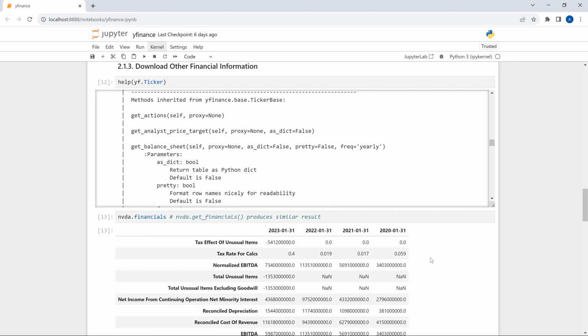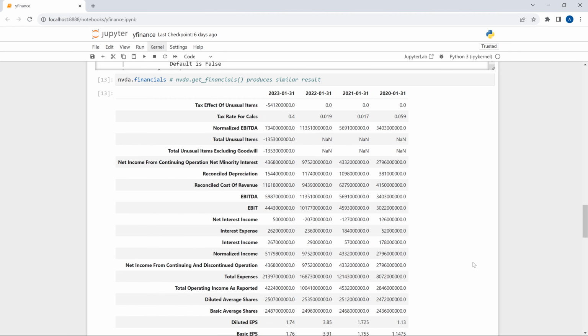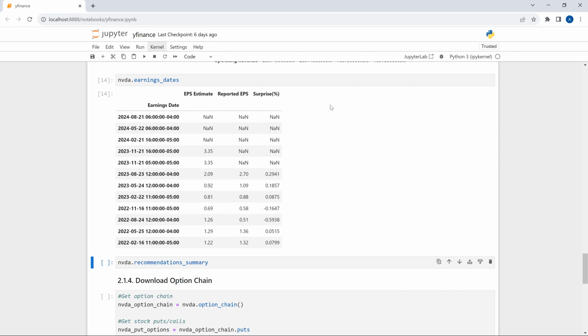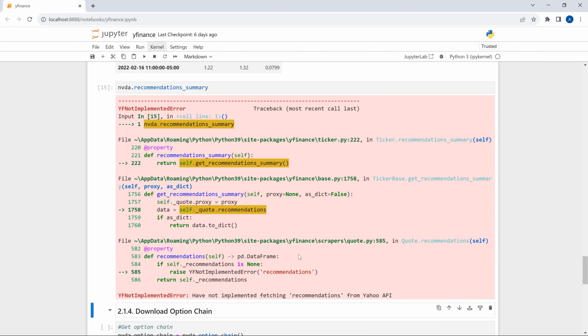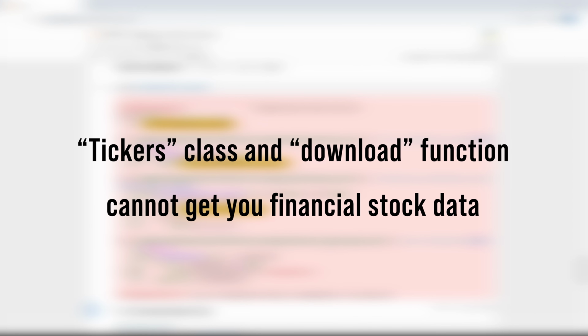Here's a sample output from a few functions. The financials function produces a summary of financial statements. The earnings dates function produces dates for Nvidia earnings. Note that certain functions may not work because Yahoo Finance changed something in their API. For instance, this analyst recommendation function gives an error, like so. Note, only the ticker class can download financial data, such as financial statements, institutional holdings, dividend history, and more. It's not possible to do so with the tickers class and the standalone download function.